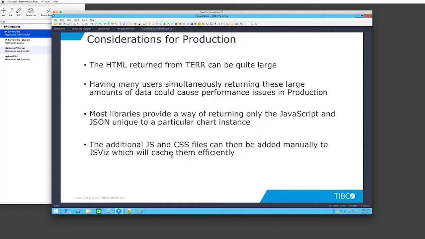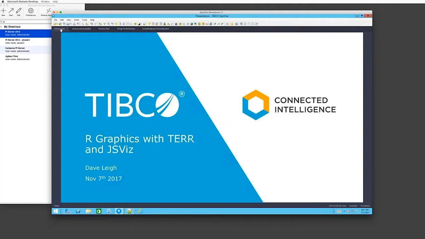The Chrome browser that we use in Spotfire will figure out that I already have that file, and I don't need to serve it up. I don't need to pull it from a web address. And that's a more efficient way of reducing the size of data that's being passed backwards and forwards. Okay, so we've covered a lot of material there.